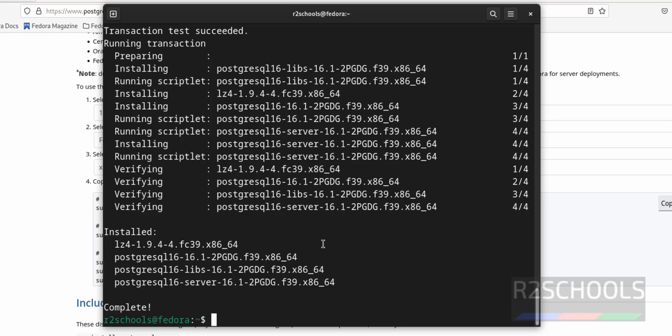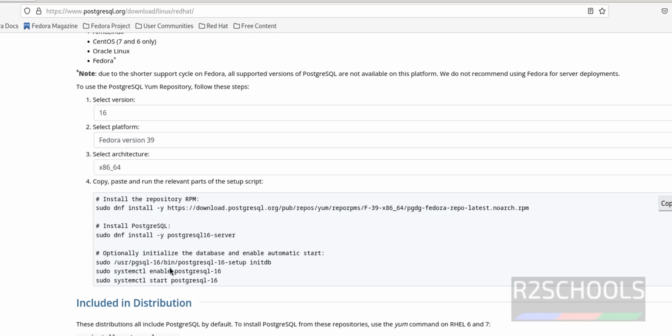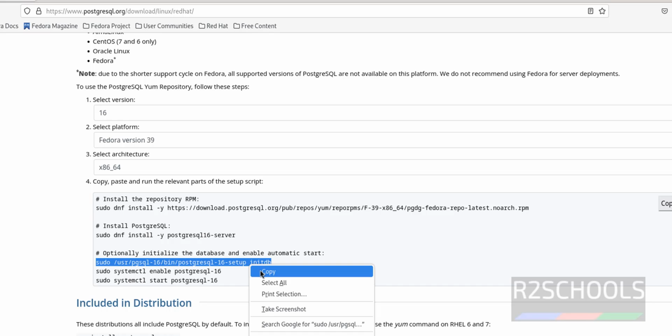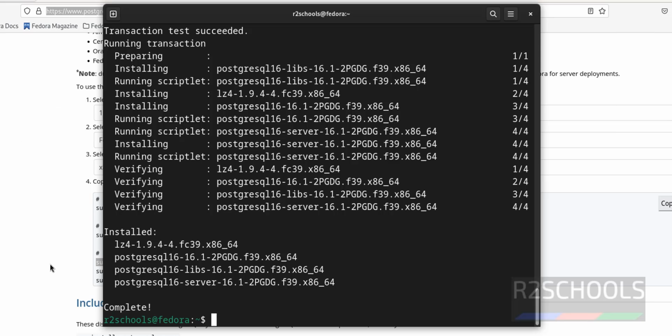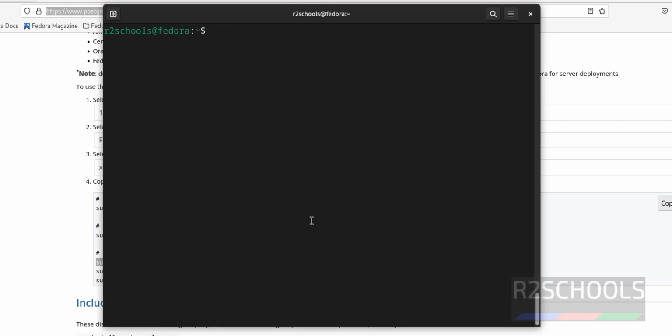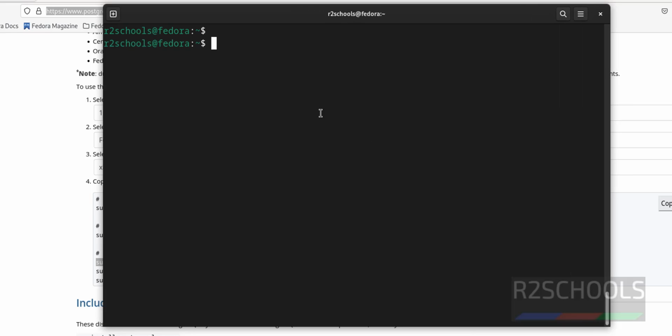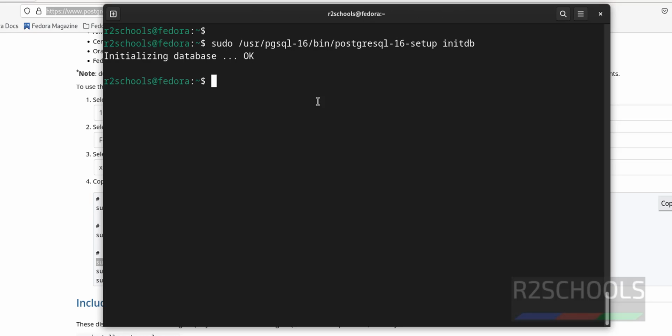Okay. So, the next step, we have to initialize the database. Just copy this one. I will keep this link in the video description. Okay. Control L to clear the screen again. Maximize screen a bit. Paste here. Hit enter. It is success.